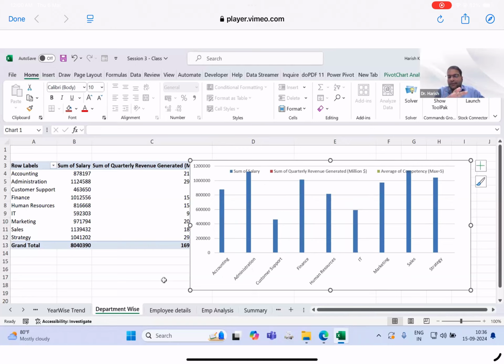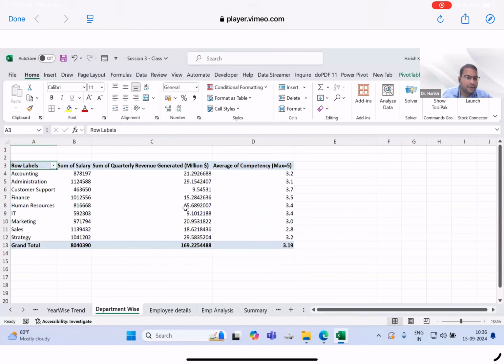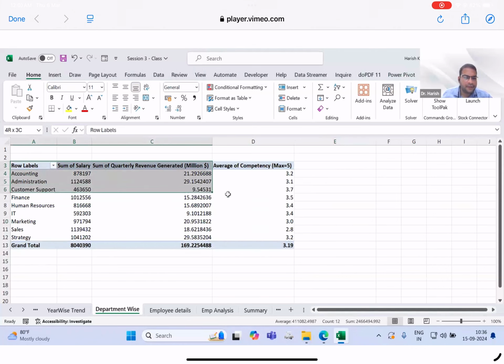So make the chart a combination. Sir, the chart is just showing the sum of salary. What about the sum of quarterly revenue and average of competency? Okay, so it is not showing. Yes. So let me see that one also. Okay, it is showing the 3 legends and it is not showing that one, right? So let me see what is happening. Okay, so we have taken this one.